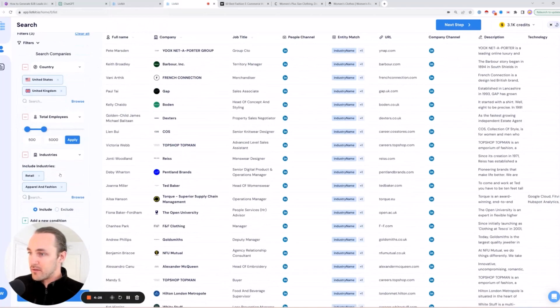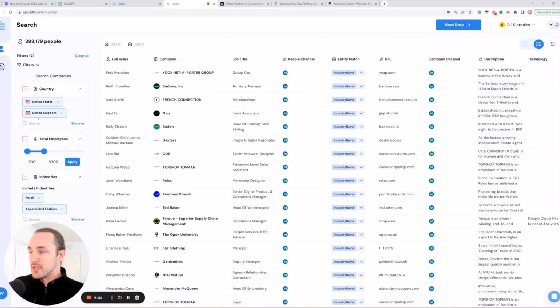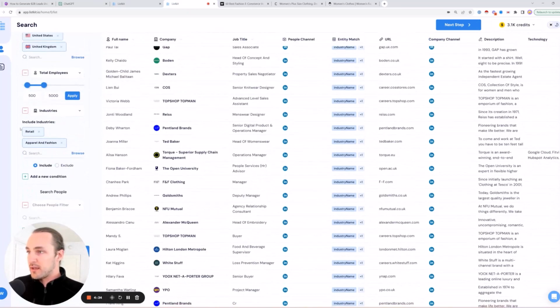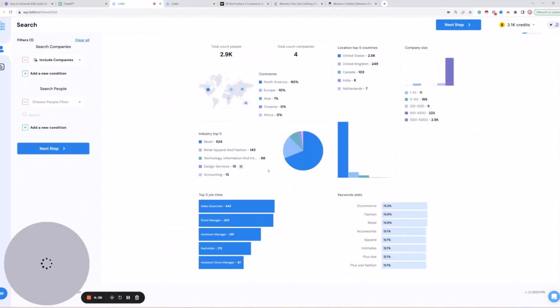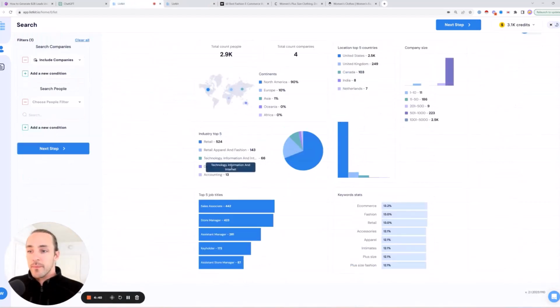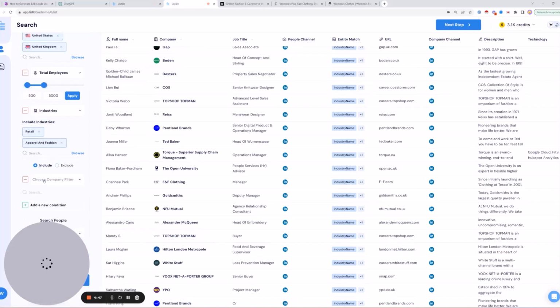So now we have all the people in this database with 500 to 5,000 employee count, companies based in US and UK, and then they're in these two industries. So let's break it down further. Let's look at the keywords. So we have e-commerce, we have fashion, we have retail. So let's take these as keywords, pop them in.